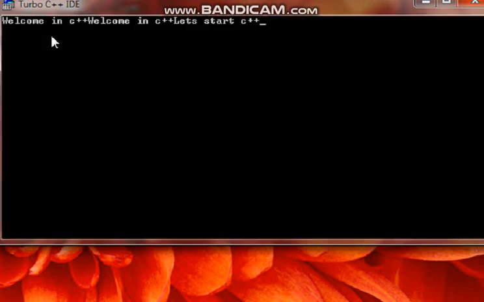Run. See, you are watching both the messages are coming in the same line. I want that let's start C++ should come in the next line. And you can see welcome in C++ two times, because this was the first output. When you run the first time, you will see this output. When you are running the second time, you will see both the answers. So there are two problems. The output is repeating and the new output is also coming.